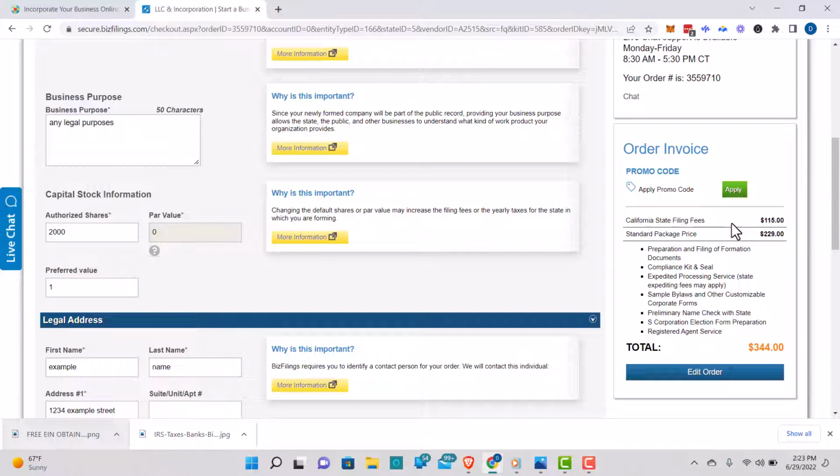Now, for the state filing fees, these are the fees that you're going to have to pay no matter what. So if you want to learn how to incorporate in your state, you would go to your local Secretary of State website. It'll tell you how much it costs. This is what it costs, and this is what BizFilings adds to it. And they tell you what you get with the $229 involved.